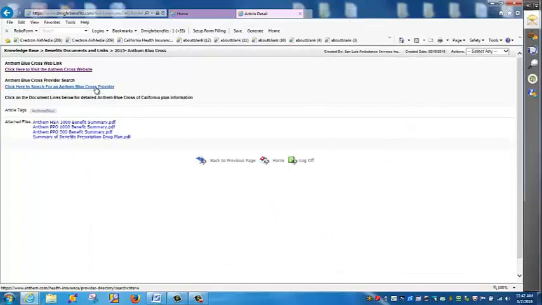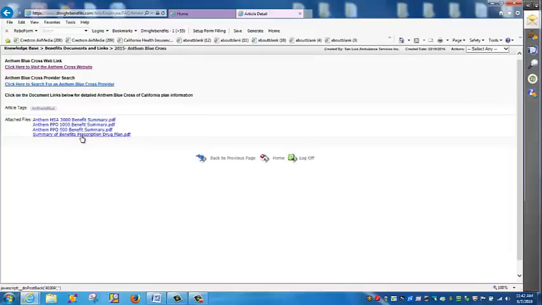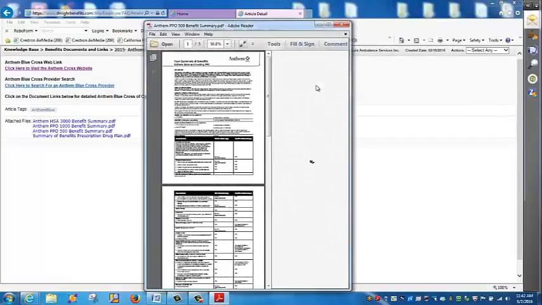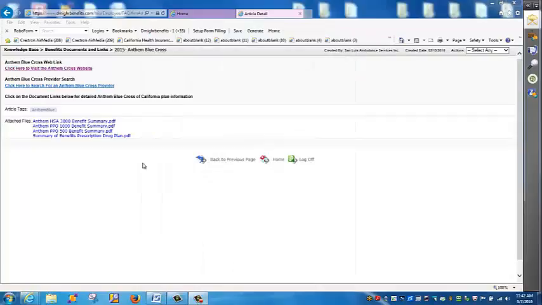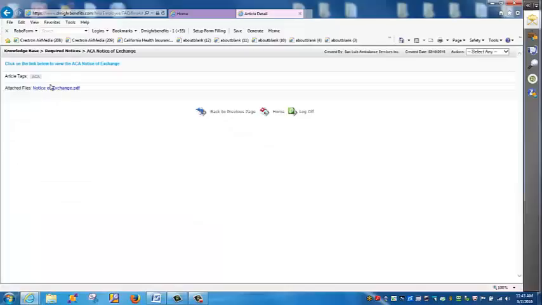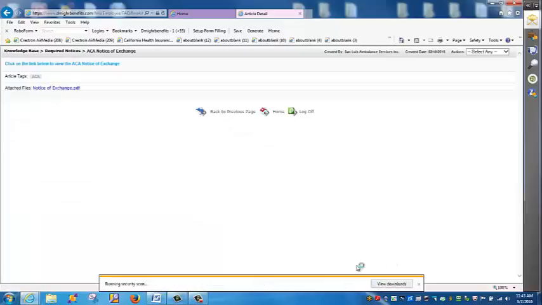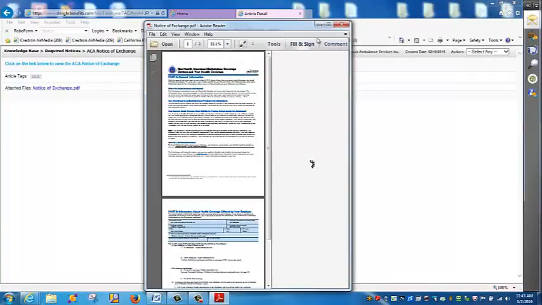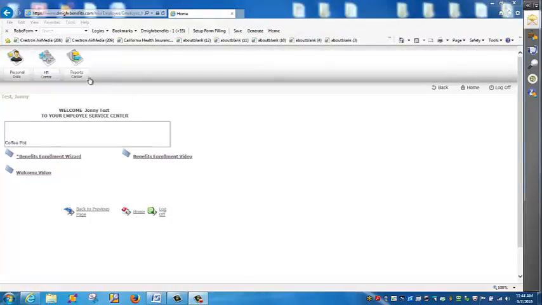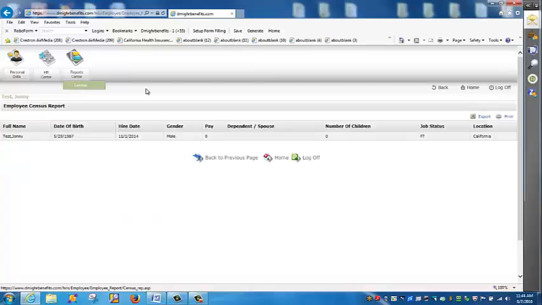We can also search for providers through this link, or we have a variety of different documents we can view, here being the Anthem PPO 500 benefit summary. And we simply click on that, open it, and we have access to those documents here. If we move back here, as discussed, we also have different required notices, this being the ACA Notice of Exchange. Again, if we click on that link, we have instant access to the ACA, the Affordable Care Act Notice of Exchange here.